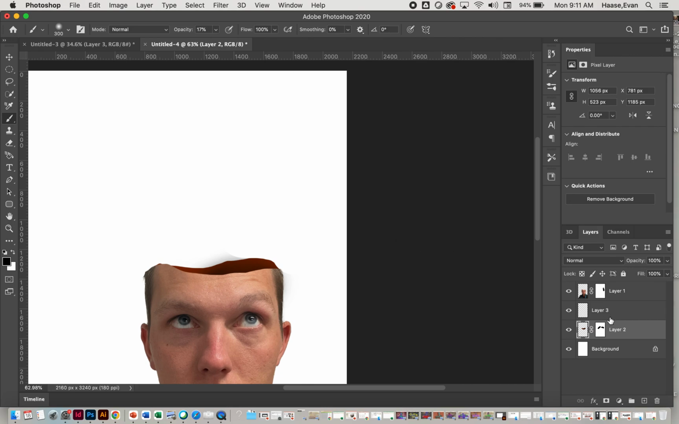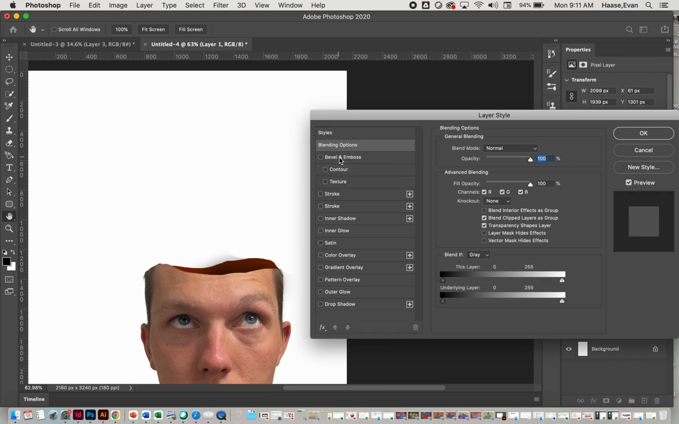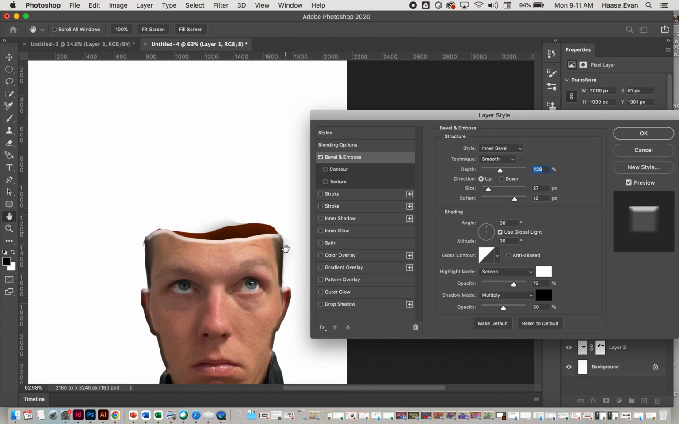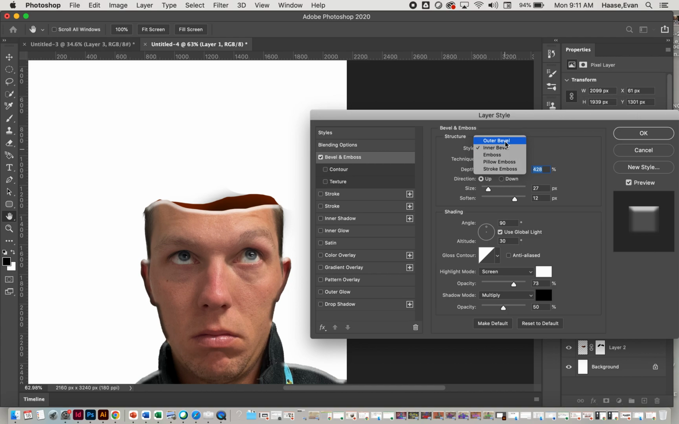All right. And now lastly, I'm going to add a layer style to make my head look three-dimensional. So I'm going to click on my head layer, my face layer. I'll double click. And I'm going to go to Bevel and Emboss. And if you look, that actually has kind of like an edge already. So the style, we can kind of play around with the style. That looks kind of weird. Let's go with Emboss. That looks kind of good. What about Pillow Emboss? Or Stroke Emboss? No, I kind of like the Pillow Emboss. No. There we go.